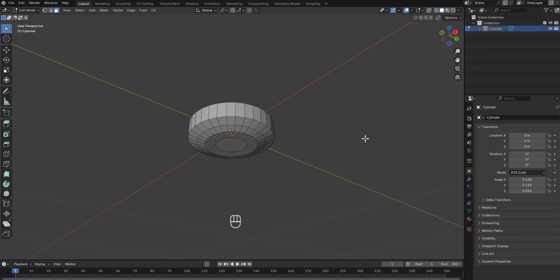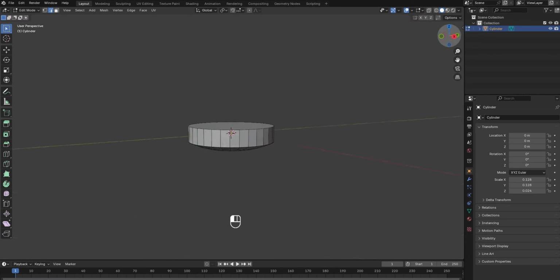So the next thing you're gonna do is press 2 to be in the edge selection mode, then press Shift and Alt together, hold them, then select this edge, and select this, then Control B to bevel, like so.